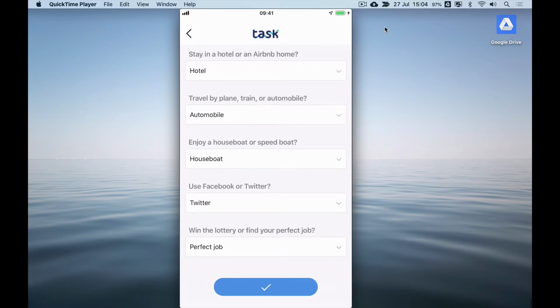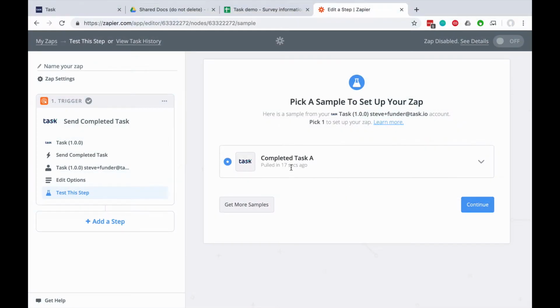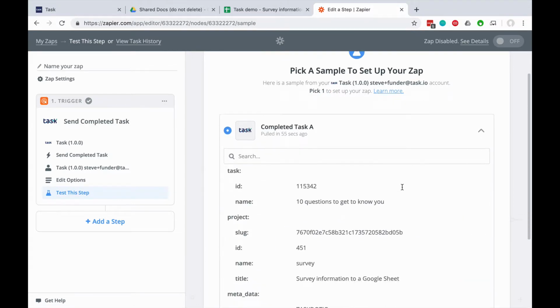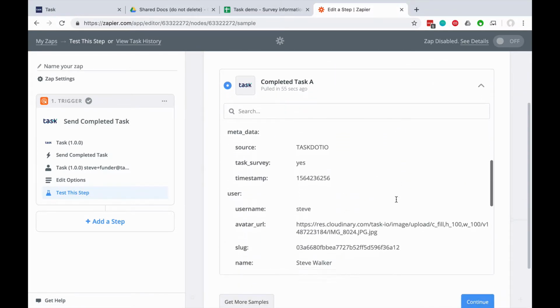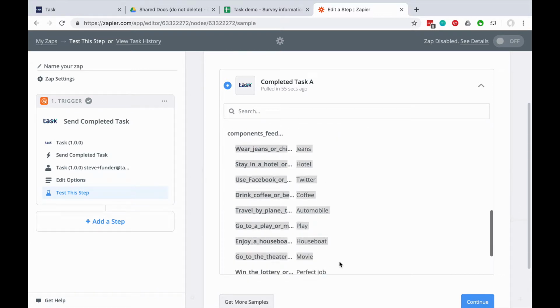Great, we can click done now and return back to Zapier. Back in Zapier you can see that our completed task data has been pulled through. If we expand it down, you can see all the information that we've taken, which is the data that we'll now send through to Google Sheets.